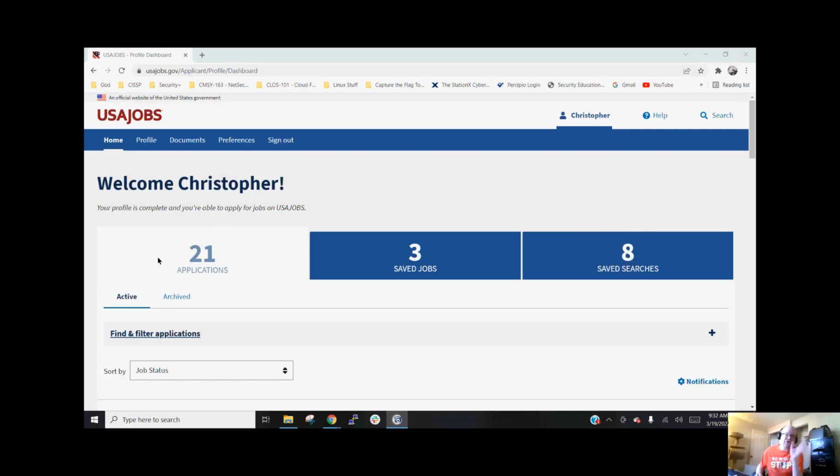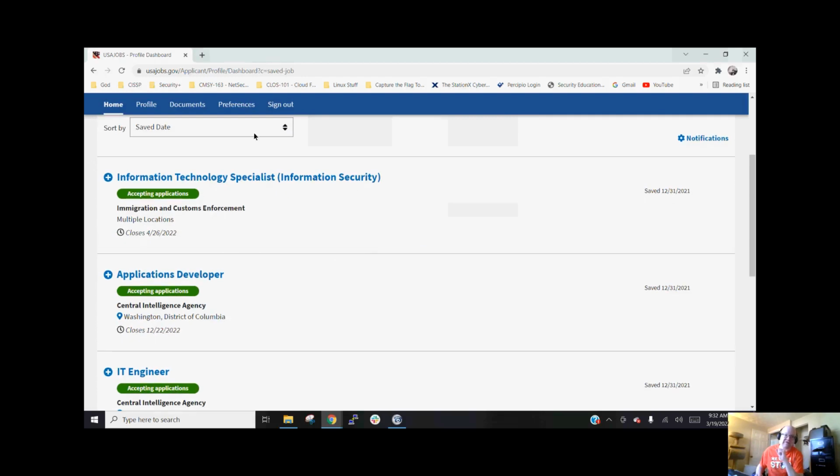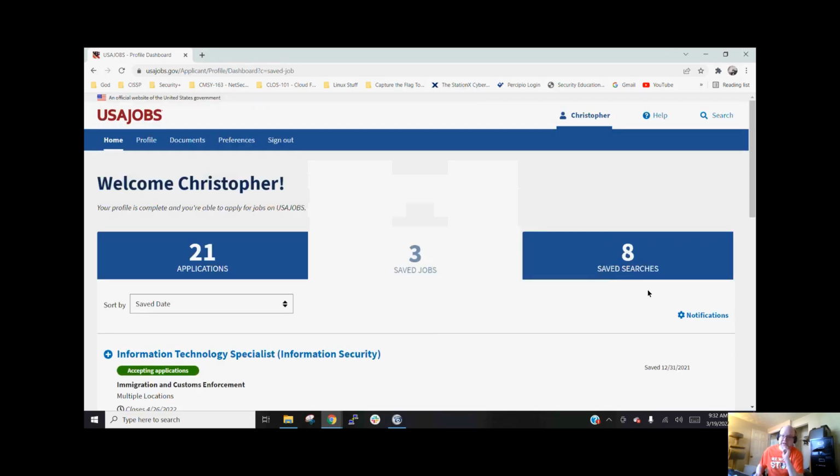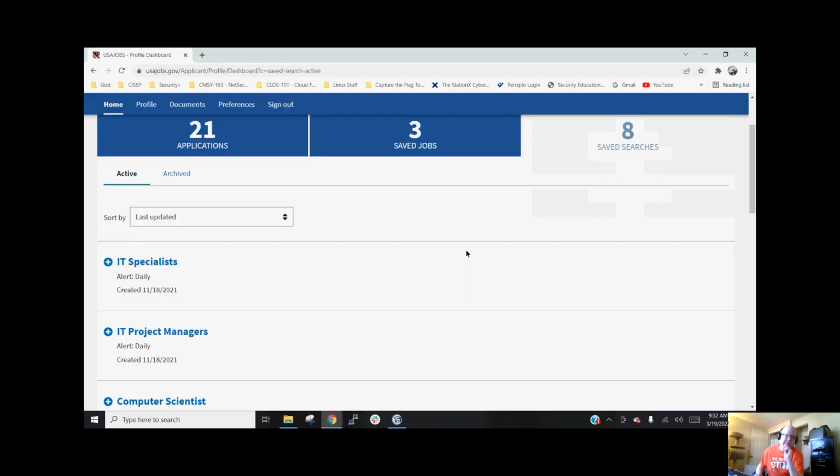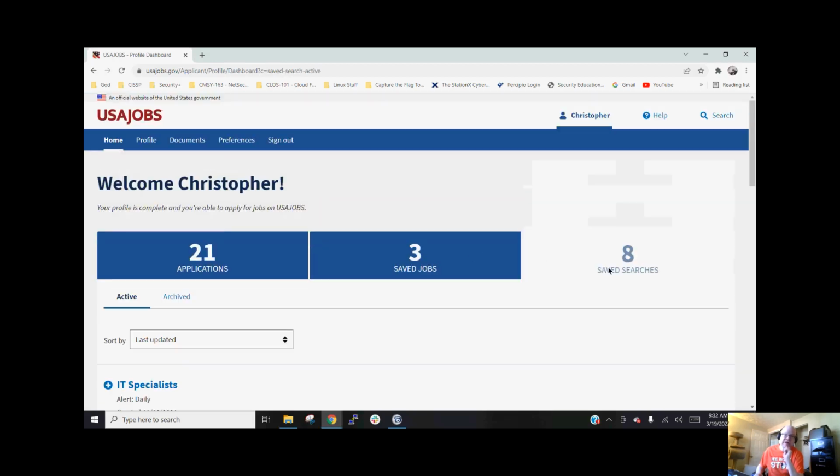This 21 number we're going to show in future because that is done after you apply, but these are all the applications I applied for. I'll show you how to get saved jobs when we do a quick search. That's part of the agenda. And then the 8 saved searches is how you can save searches that you've done, and I'll show how that's done from there. Thanks. Okay?